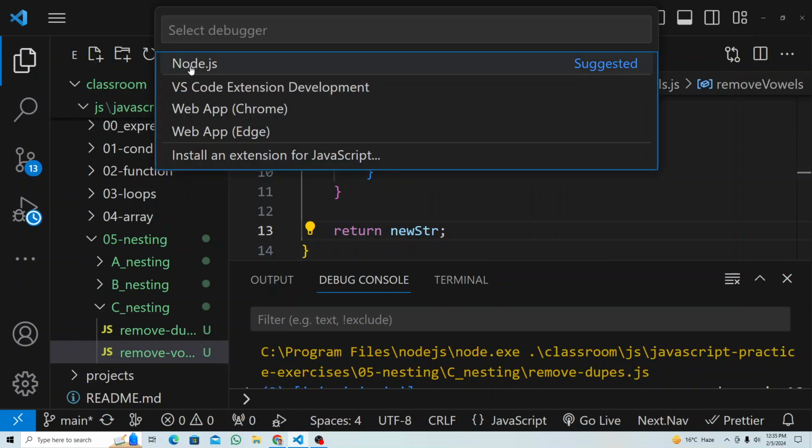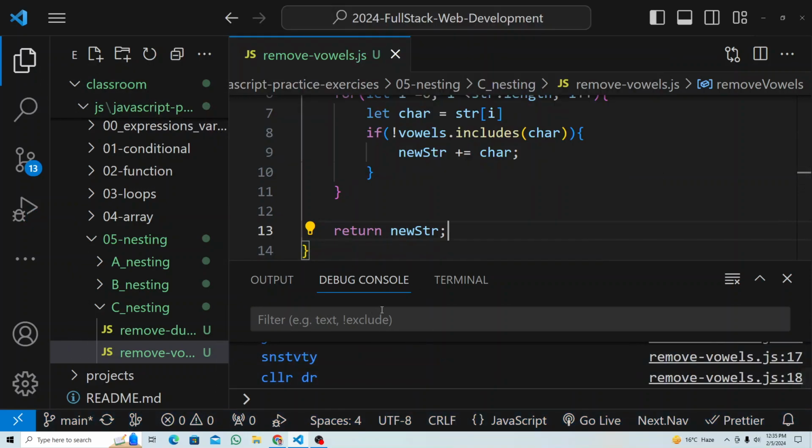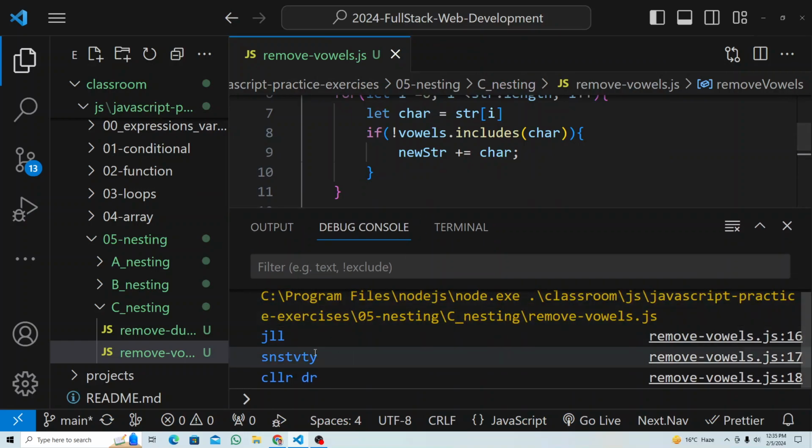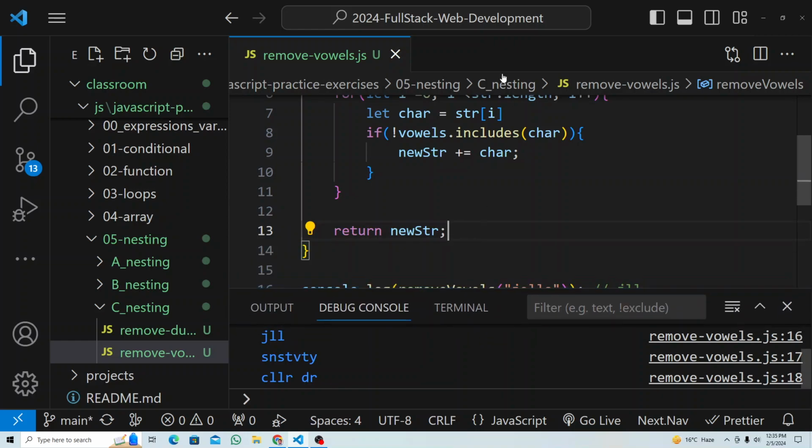F5. So you can see, right, all the vowels are gone. Very nice.